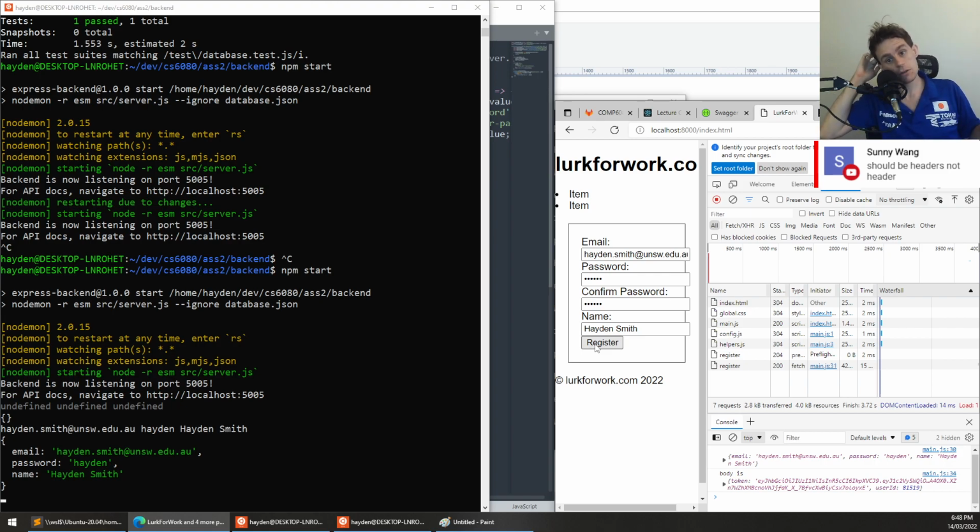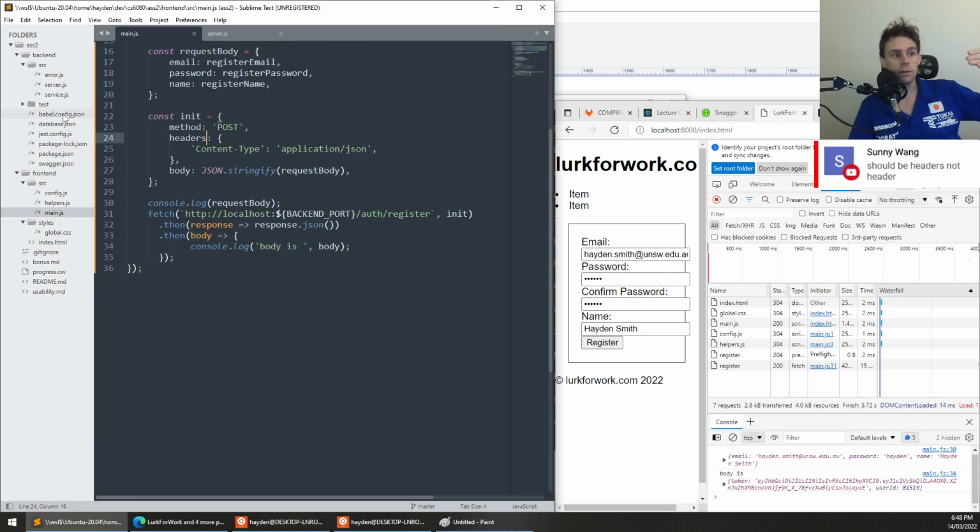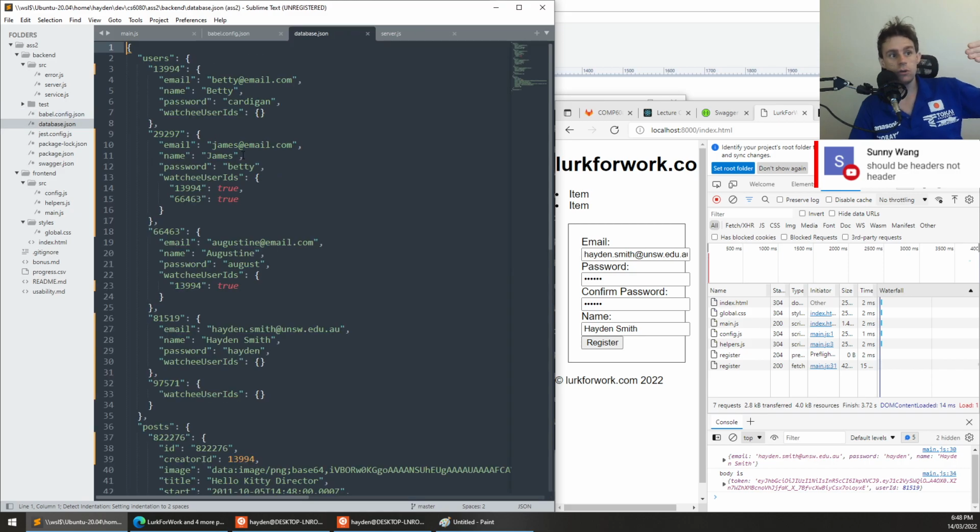That's a mistake I see on the forum too. So thank you, Sunny. You can see that information is now in the backend, and when I go to my database.json, you can see that hayden.smith at UNSW is now there too. Obviously, my text editor is refreshing this file. You might have to refresh it yourself. You get the point.